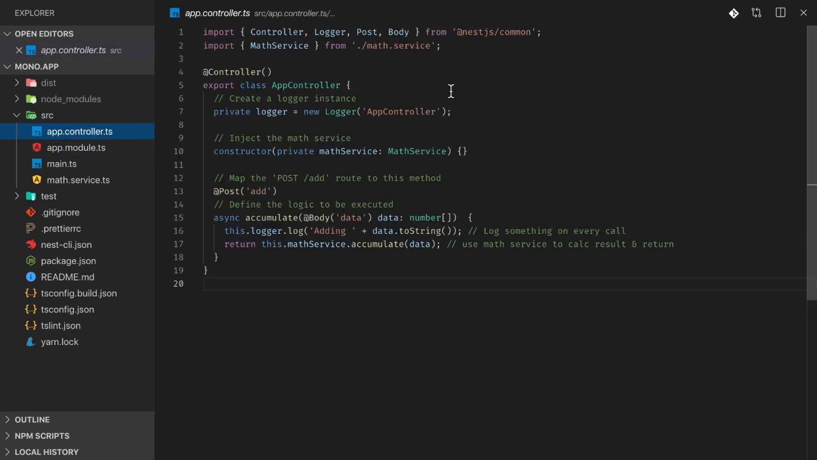So let's take a look at the controller. Pretty standard. We just annotate it with a controller. I'm instantiating a logger so I can log some messages. In the constructor, I'm doing constructor injection and injecting that math service. We have one method which is mapped to the add route, and the method that's called on this add route is down here, and all we're simply doing is there's going to be passed an array of numbers in the data field. So I'm going to log the numbers that we're adding, and then we're going to call the math service, the accumulate method on the math service, and pass it this array of numbers.